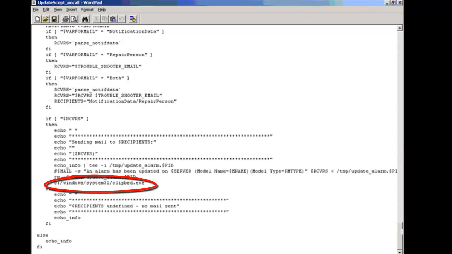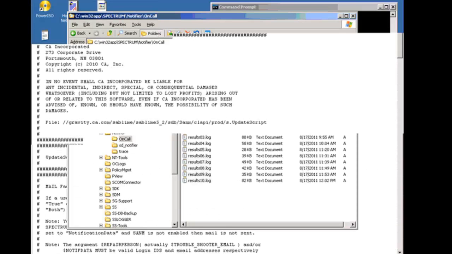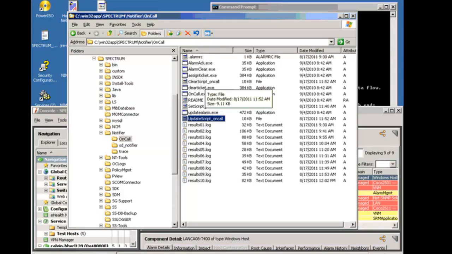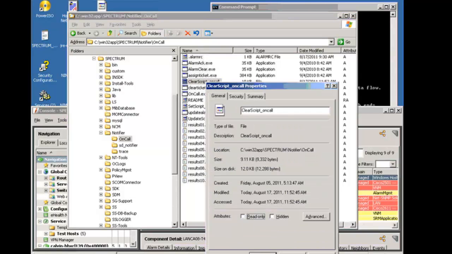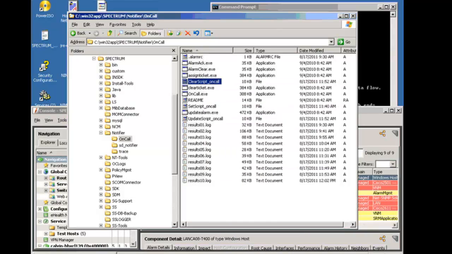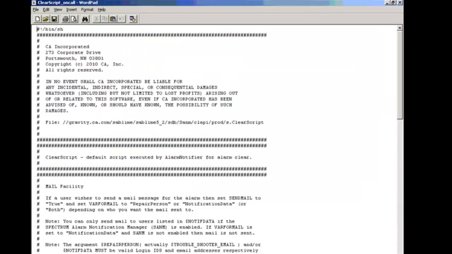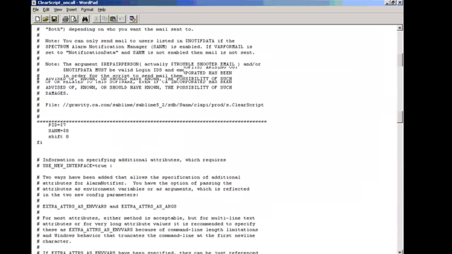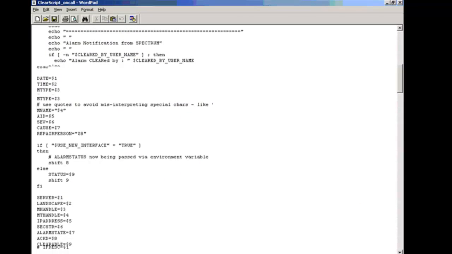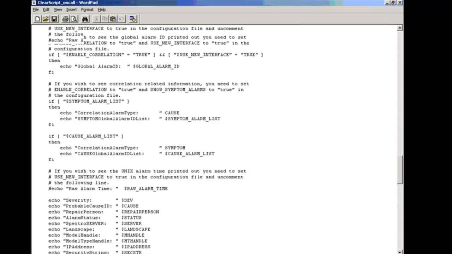Everything else in the script is basically the same. There's no need to make any other modifications. Pretty much the same as that script that we saw previously, except this script obviously will update an alarm once it comes in. So next we're going to take a look at the clear script. And in this particular script, once we pull it up here, if you notice down at the bottom of this script, I've instructed it to open up the MS Paint program.